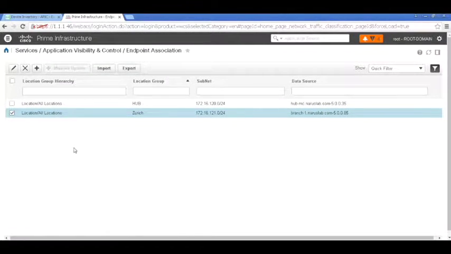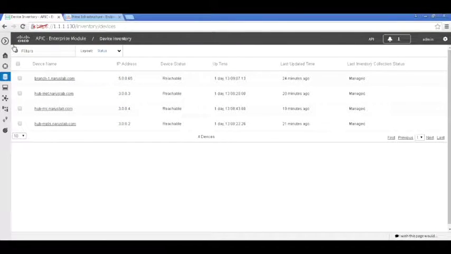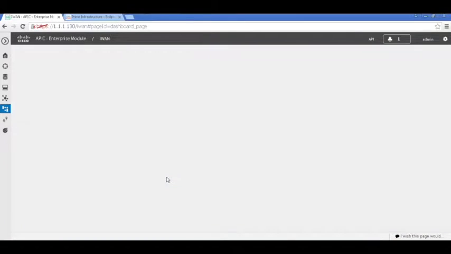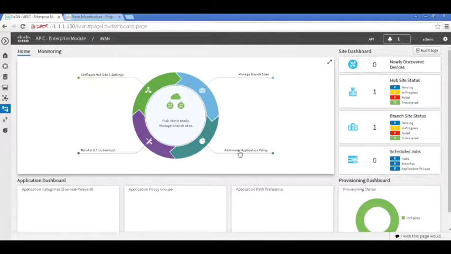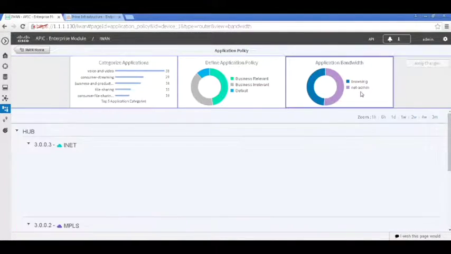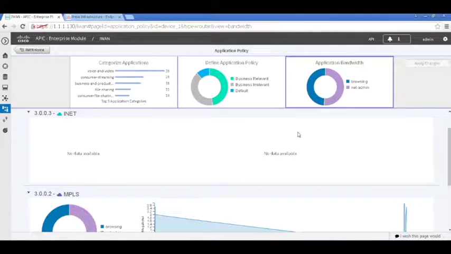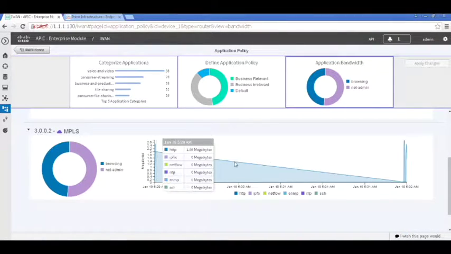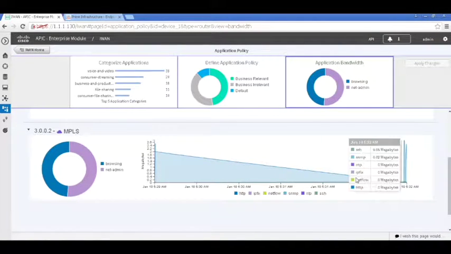So once this is done, let's go back to our APIC-EM and go to the iWAN app. And click on this. As you can see, it was actually showing please configure Prime credentials. Now it actually shows you the application bandwidth. So once you go and click this, you'll find that this is able to detect all this required information.